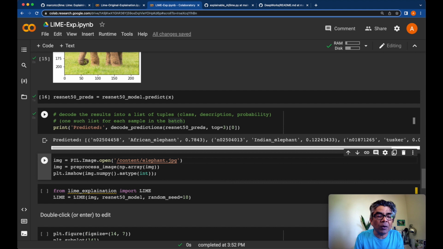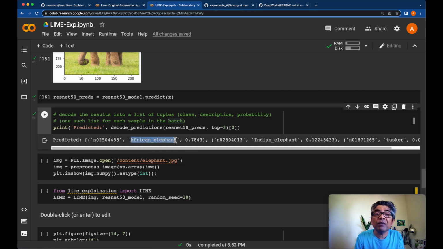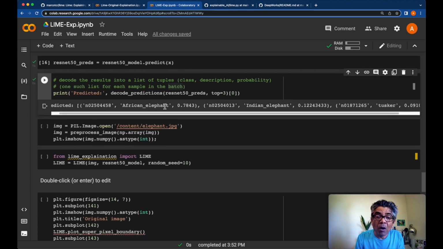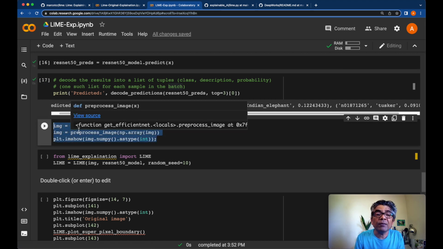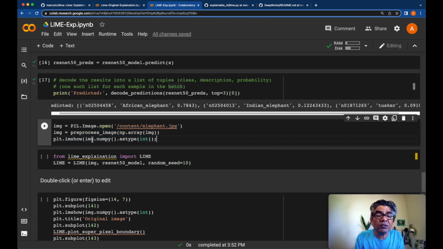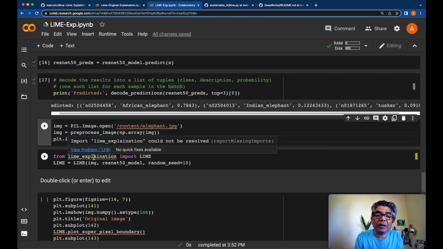Now we are decoding the predictions, and the top 3. First one is the African elephant with a 78% probability, which is far better than the EfficientNet, which is 39%, and Indian elephant 12%, and the Tusker is 0.9%. So based on this model, now we need to generate the LIME explanations. At this point, I'm using the same method which I have used earlier so that we could use this image and pass in our LIME explanation.